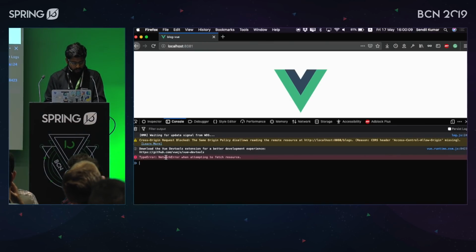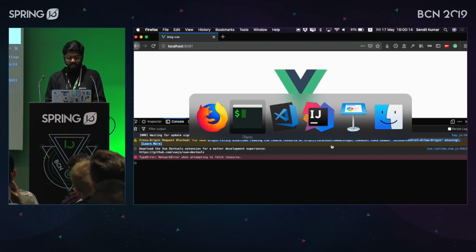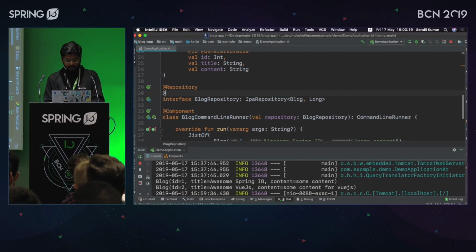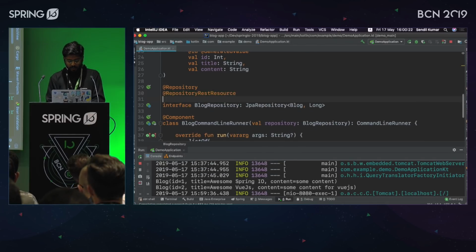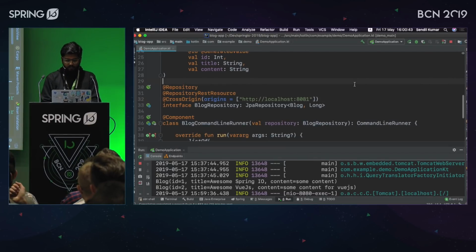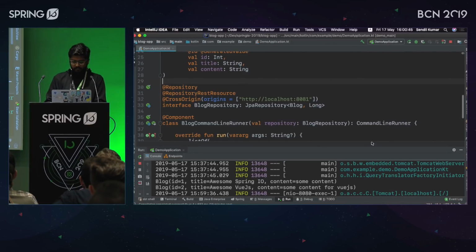So it won't show me anything because of CORS. You have to enable CORS, which we haven't done yet. So I'll go back to my app. And what I can do is enable it on the repository REST resource. And I can specify cross origin with some values, or sorry, origins. So my application is running on 8081, so I just have to specify that. Restart my application.